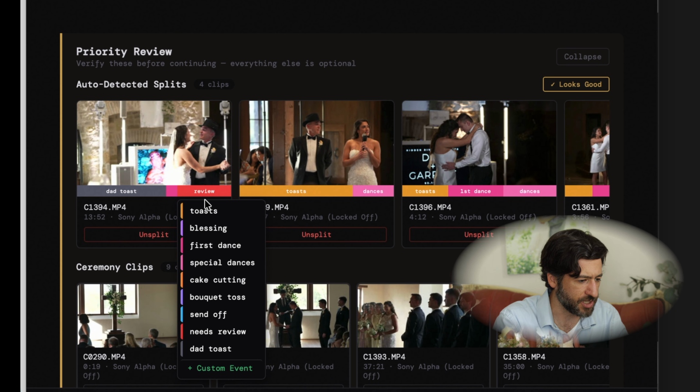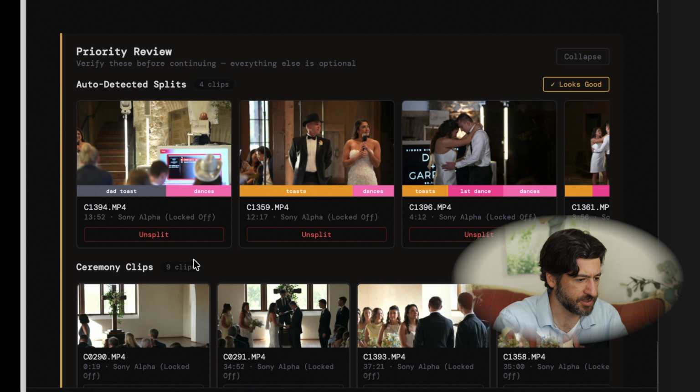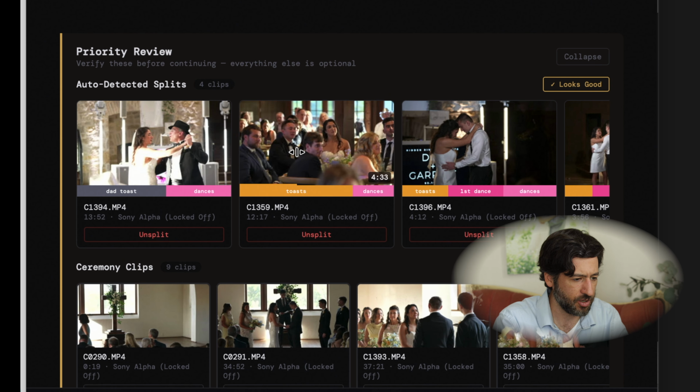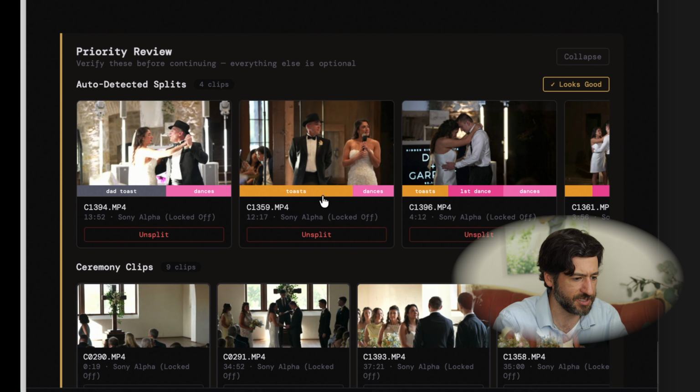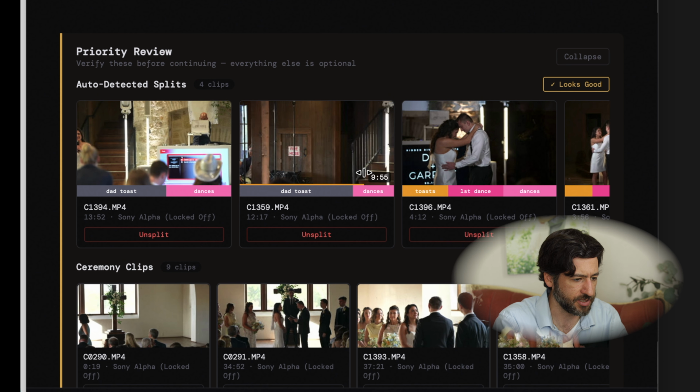Then it has a review section. I'm gonna go ahead and put special dances here too. So this part is all special dances. Okay. And then that looks good. Here we go. This is toasts. Oh, this is dad toast as well. So I'm gonna go ahead and do dad toast. And then it goes into special dances over here.